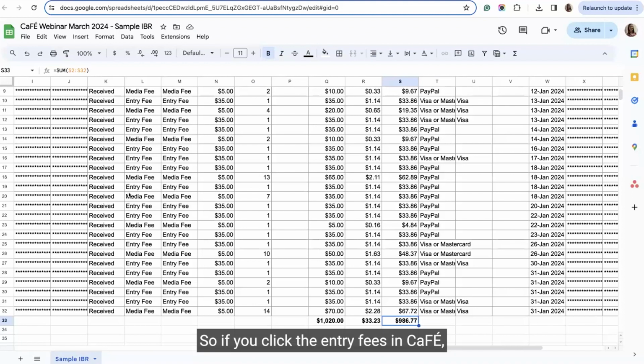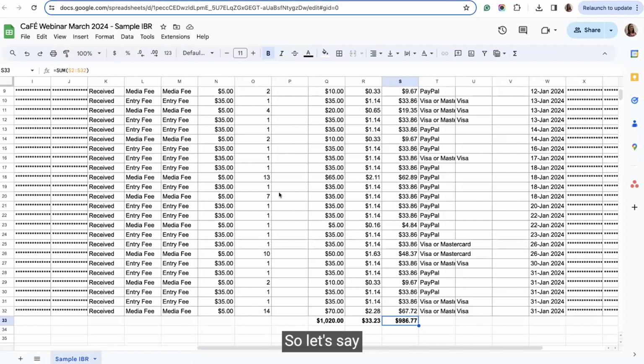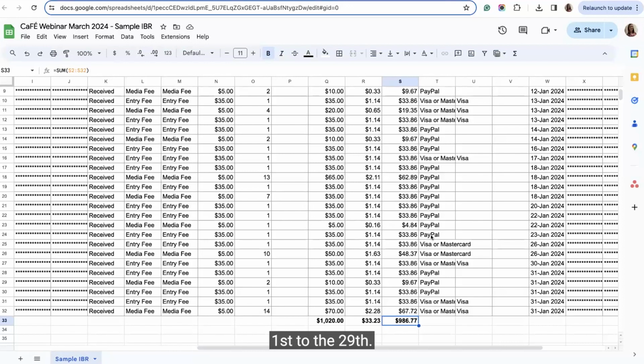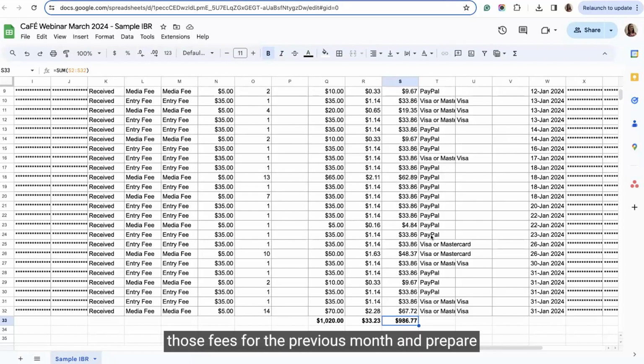If you collect entry fees in CaFÉ, our finance team will assess your account. And if you collected entry fees in the month prior, let's say we're currently in March, you should have received about a week ago your remittance for February 1st to the 29th. They'll assess those fees for the previous month and prepare those funds to be paid out for you. We also assess any fees owed to CaFÉ for credit card transactions. Again, there's that fee and the per application fees.